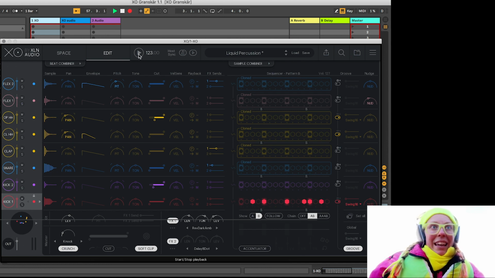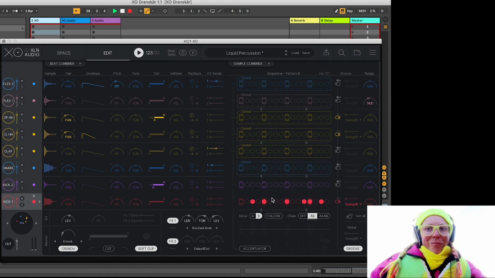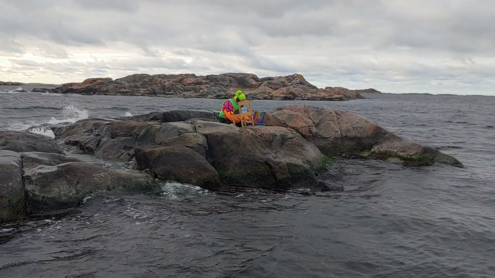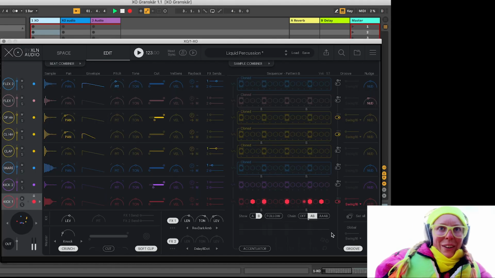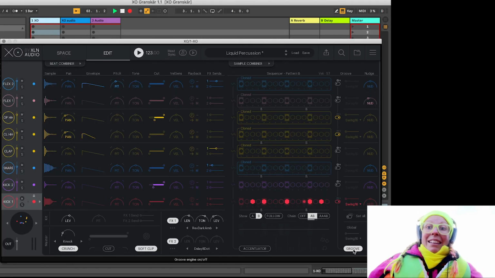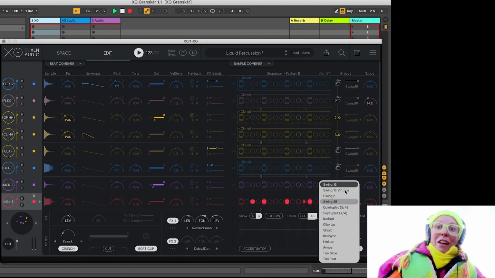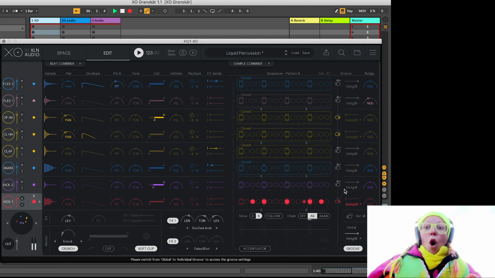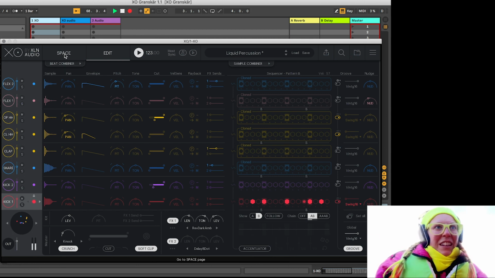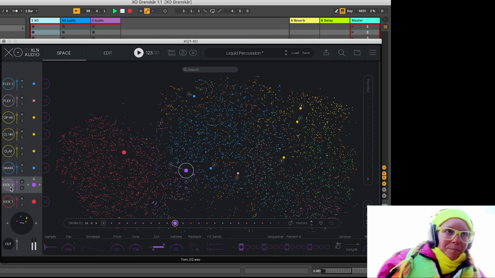So let's see what our kick sound will sound like. This is our kick pattern. Oh yeah. Okay, you can also select what kind of groove you want. If you want a swing feel, you can do that on individual instruments or on the master, on all of them. So we've selected a vintage 16 swing feel.